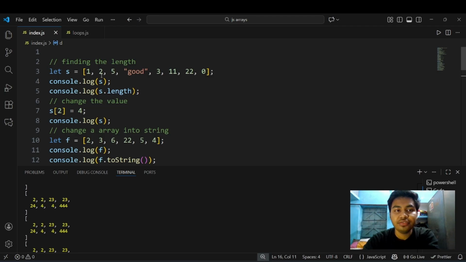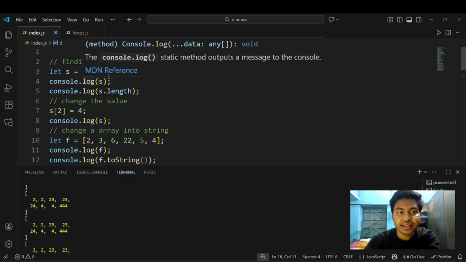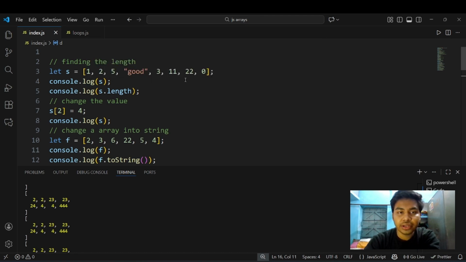First we have the length property. As we have in the string, we can find the length of the array. We have an array called s, in which 1 to 5 are numbers, then good is a string, and another number. Then we write console.log to print that s array. After that we write console.log s.length, which prints the length of the array.